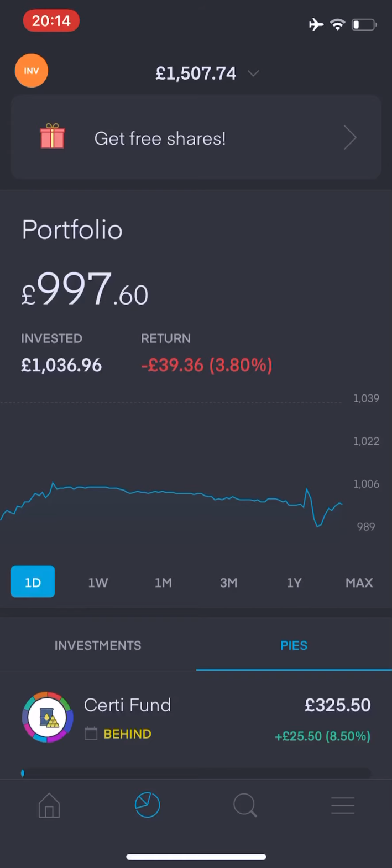But I'm also going to actually rebalance my Trading 212 portfolio right before your very eyes, so you can see how simple Trading 212 have made it, particularly with the pies feature and functionality.